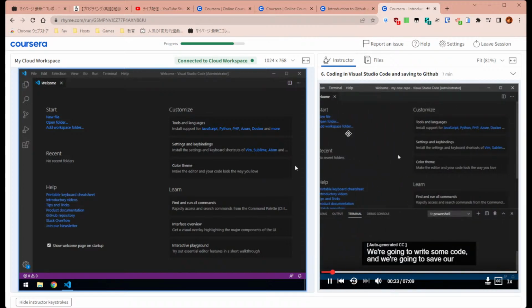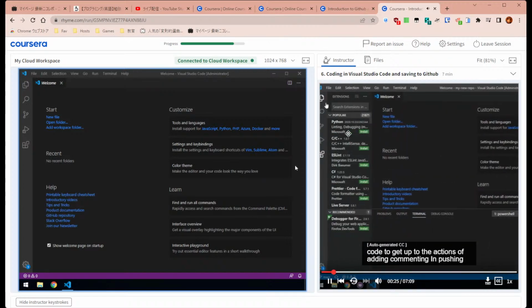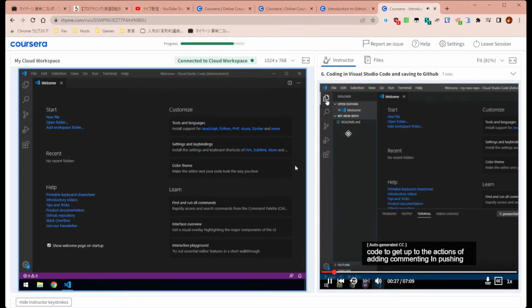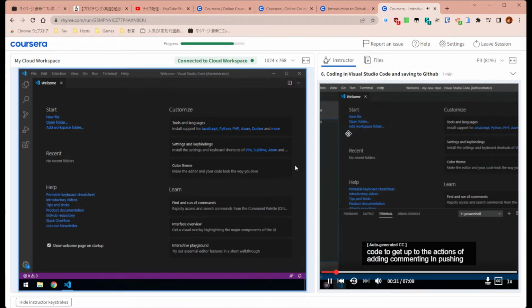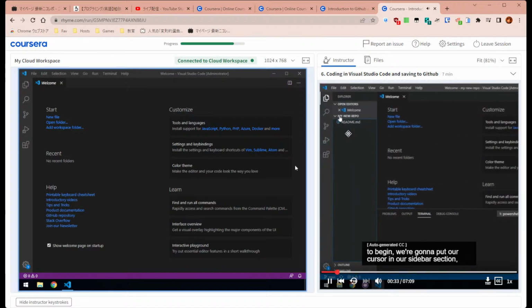We are going to write some code, and we're going to save our code to GitHub through the actions of adding, committing, and pushing. To begin, we're going to put our cursor in our sidebar section, and we're going to hover over the no files.